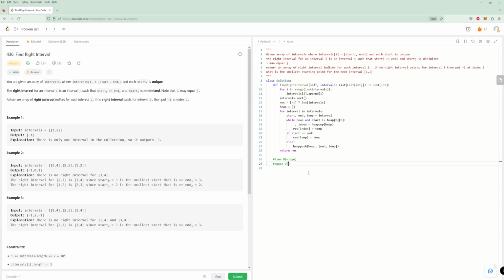Space. So we have a heap, and the most items it can technically hold is n. So that's big O of n. We have res, but that's going to be n as well. So I think that's it.